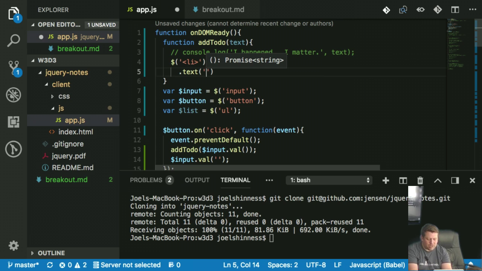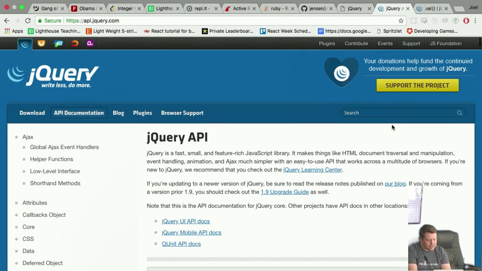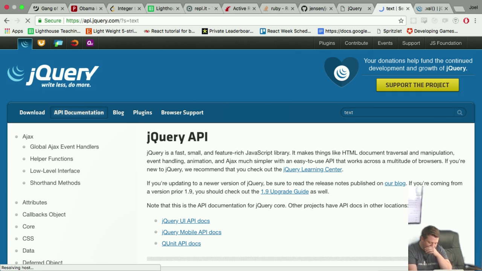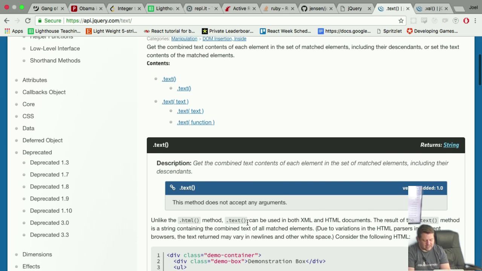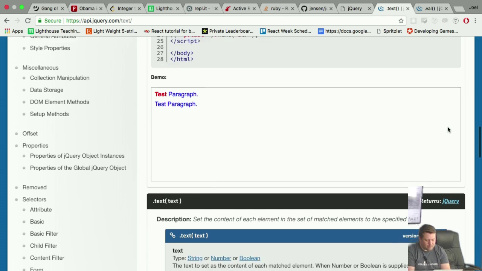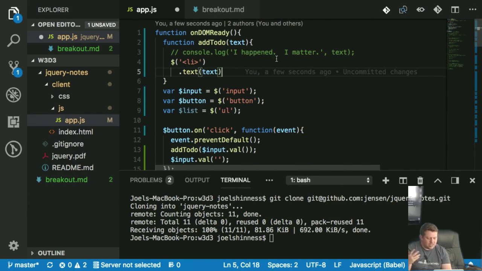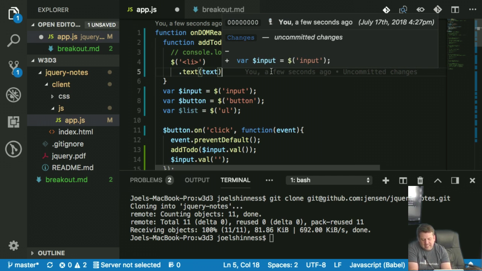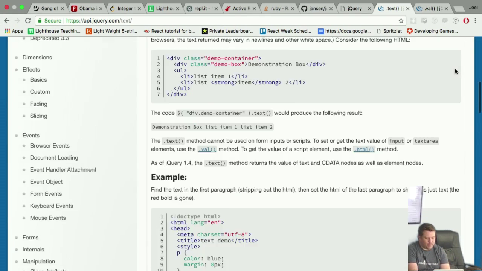I'm going to pass it the text, right? If we look at the jQuery API here and look for text, we're going to see a function here that says text. If I say text with nothing, it returns a string. But if I say text with a value, it returns the jQuery object, it returns the item. So the next thing I can do is add it to that UL. I want to append it.